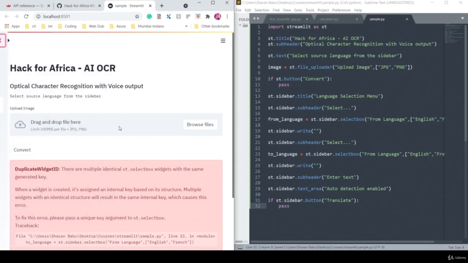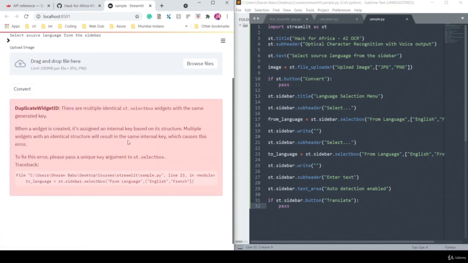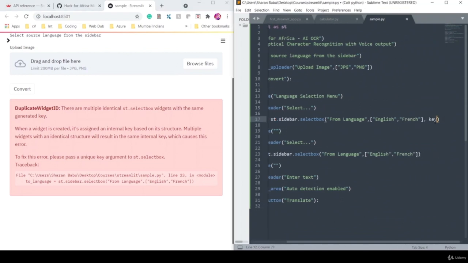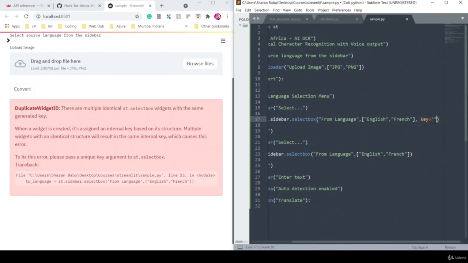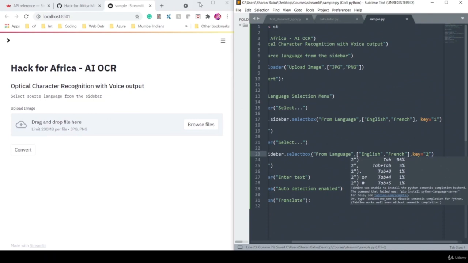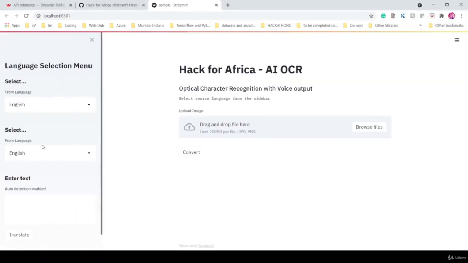the moment of truth. Okay. Multiple widget ID. This is a common error, and you can fix it by changing the key. So which widget is throwing the error? Select box. So let us set keys for our select boxes. 1, 2. This is to differentiate the options selected in both the select boxes. Looks like that error is gone. Okay, looks pretty good to me.